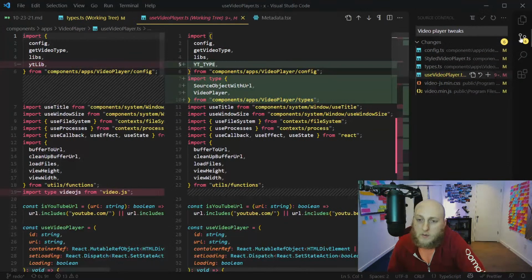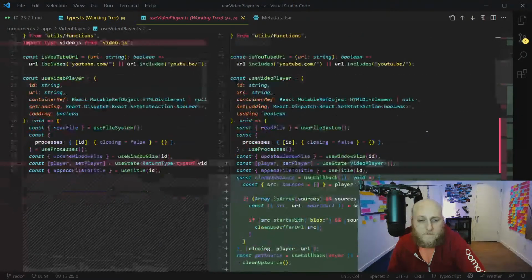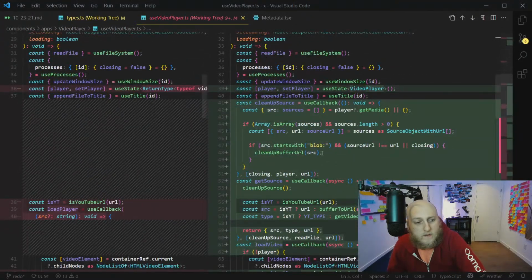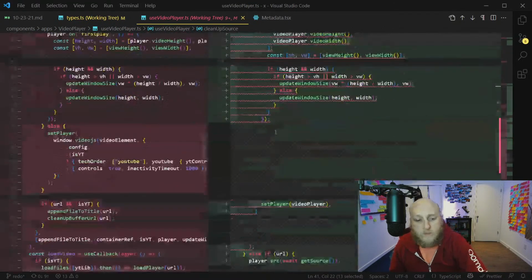And now we get to the meat of it, which is the hook. So I've created this function called cleanup source that allows us to clean up the video if we try to play another video, or if we exit the app.